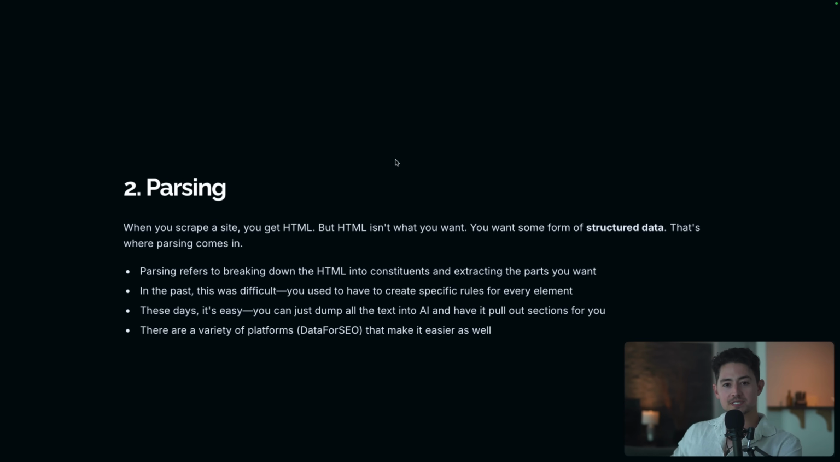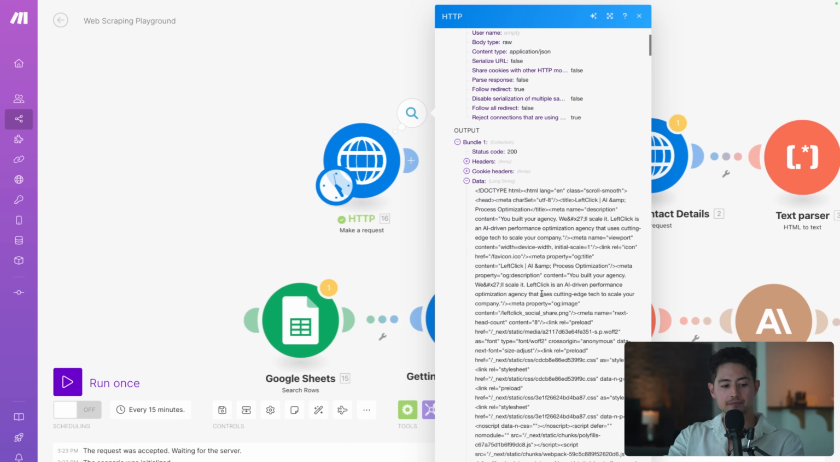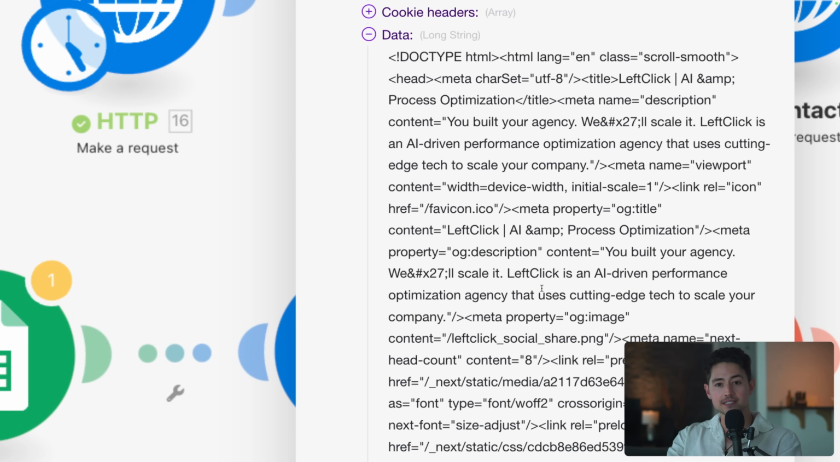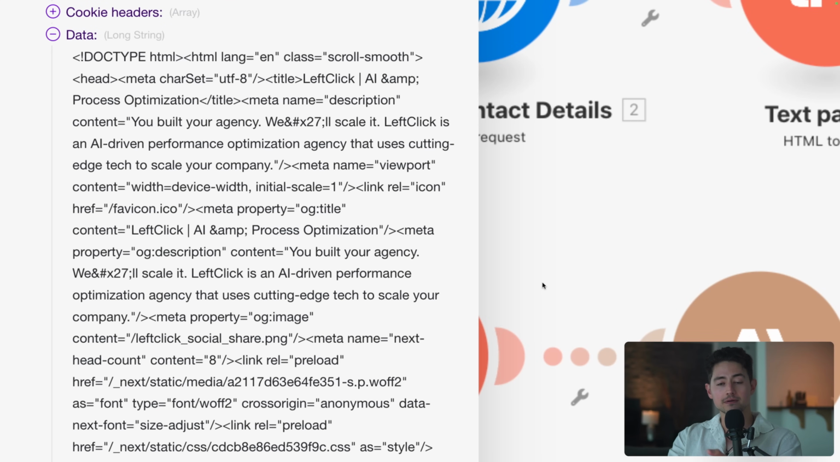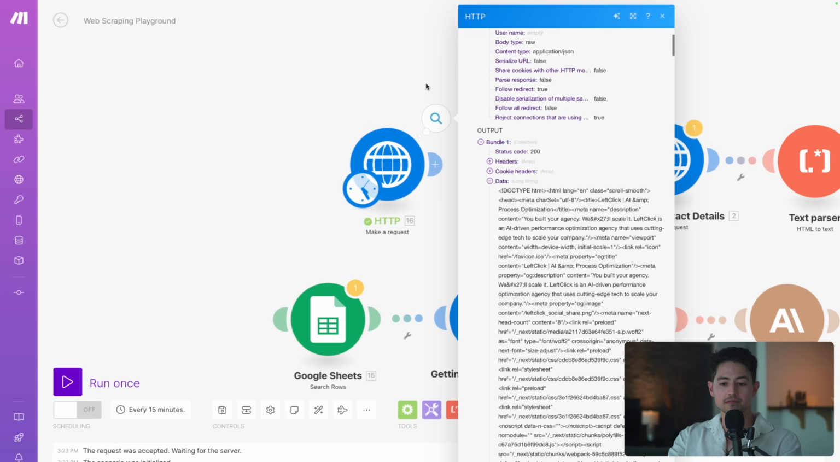So when you scrape a website, notice what we did back there. We typed in my website, leftclick.ai, then we pressed run. And then what did we get? We got this. This is just a bunch of HTML. Now, HTML is nice and all, but as we mentioned, it's not for people. It's for machines, right? It's for our browser. It's to structure the website and all that stuff.